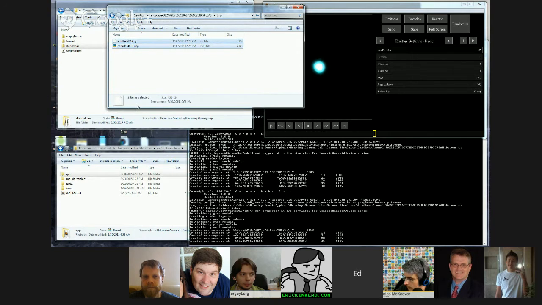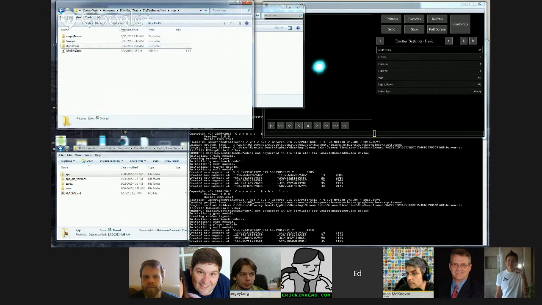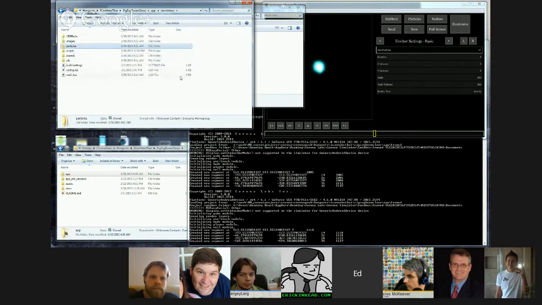Then I literally took these, went over, and created a folder called Particles in the standalone, and I dropped them in there. And as you can see, I experimented with a couple of different ones here. And then I loaded them up with a loader, and I was done. So it was really quick.